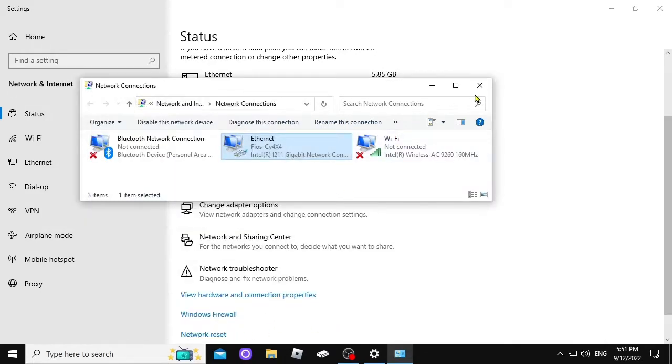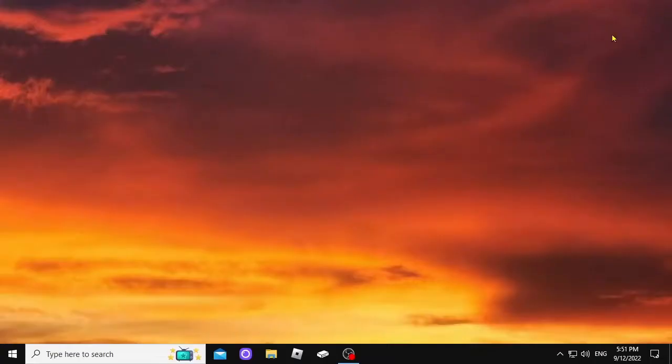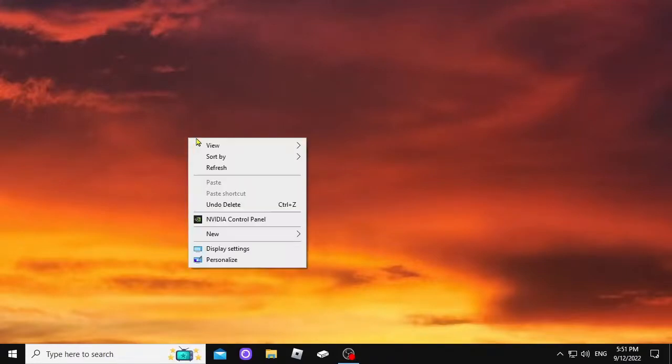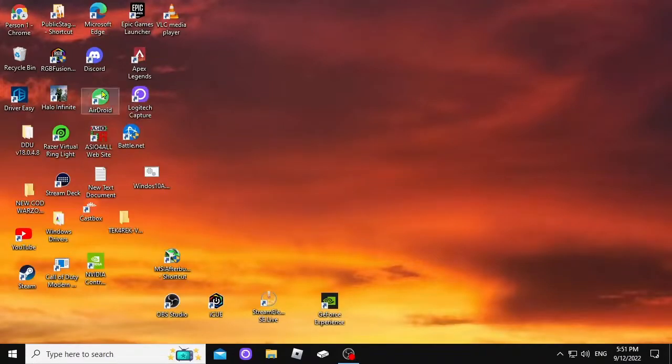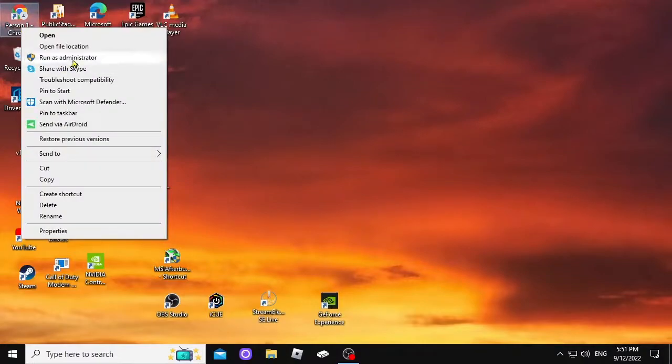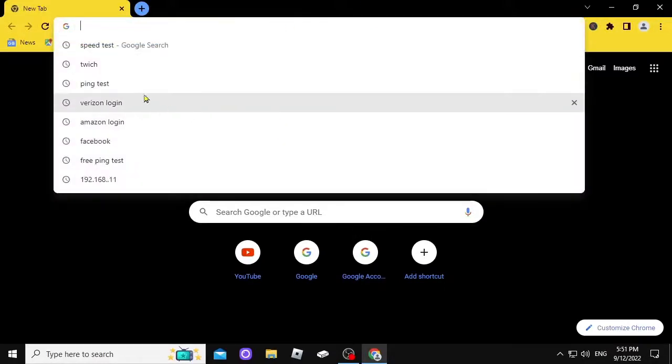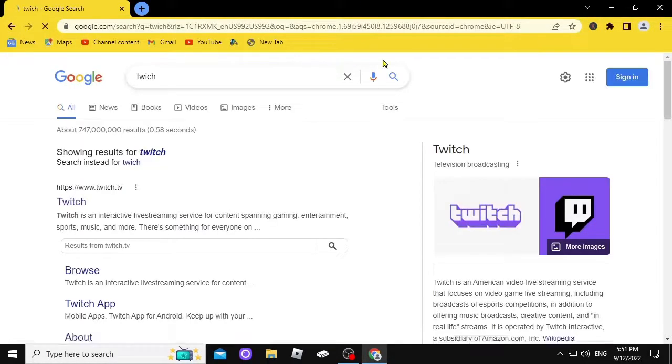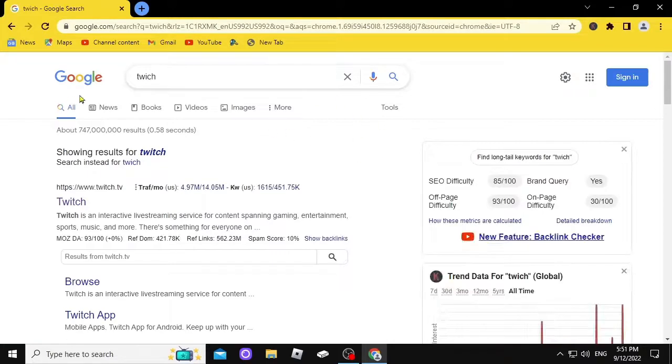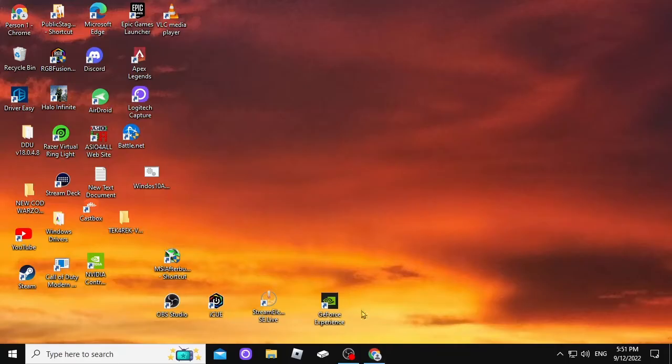I'll close out. And now you just open up a window browser, and you should be using Google DNS server. You should be good to go. And anything that you do, you should be using a Google DNS server, and hopefully you're fine and ready to go. So that's basically it.